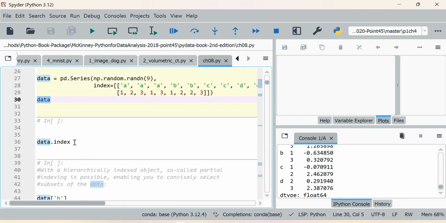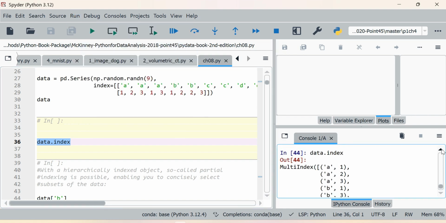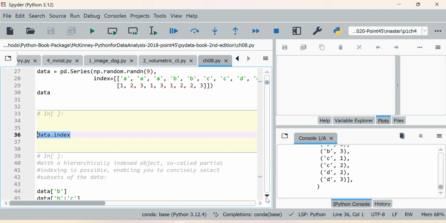And you can use the index method to show the index of this data object. So here we can see the index. There are two levels, so A1, A2, A3, B1, B3, and so on.